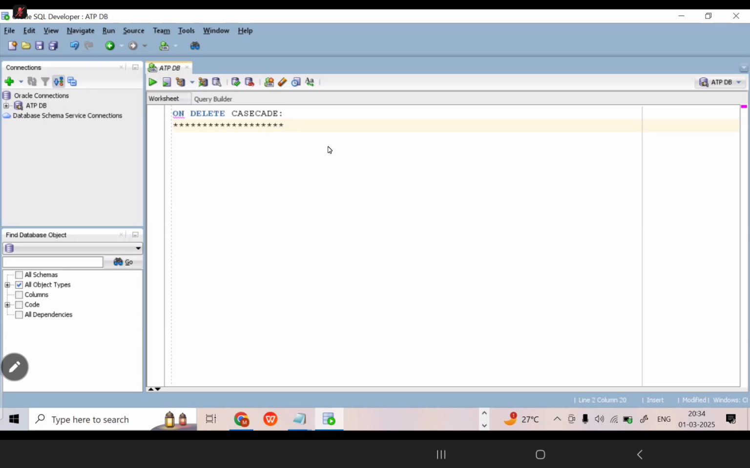Correct? Now, once the parent and child relationship is built, can I delete the parent table data directly? Is it possible? No. It won't be possible. Once the parent and child relationship is built, we cannot delete the parent table data.